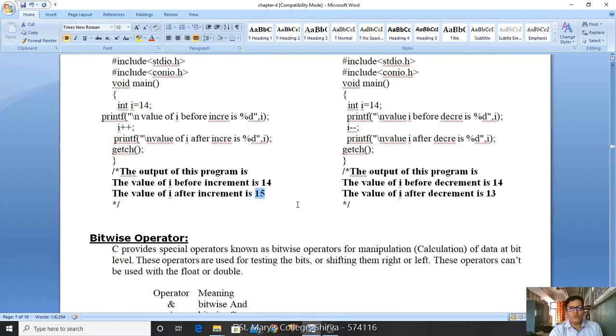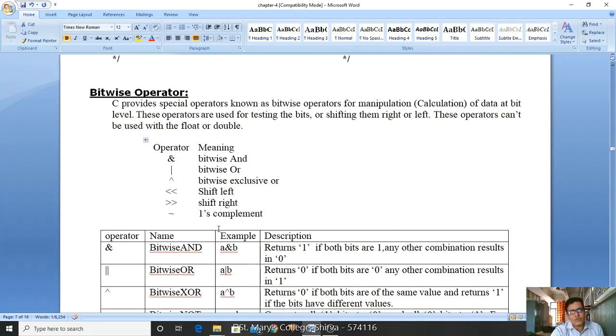Okay, now we are moving to the bitwise operators. This bitwise operator is also very important, as we know what a bit is. A bit means either 0 or 1. Either 0 or 1 is called a binary bit, right? By using bitwise operators you can perform calculations at the bit level. That means you can perform the task at zeros and ones. By using these operators you can test the bits or shift them left or right.